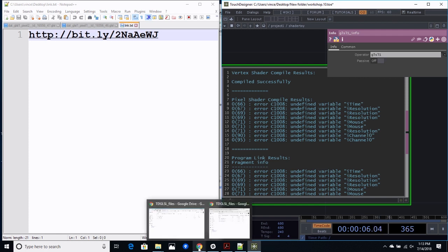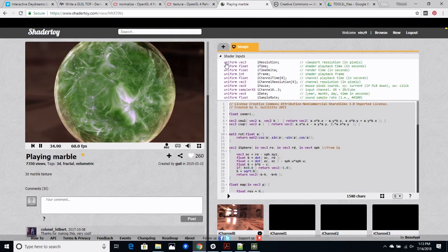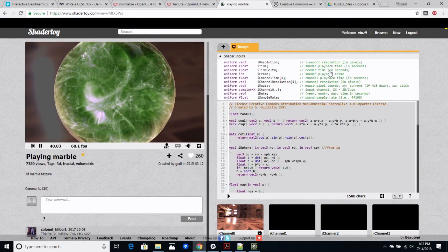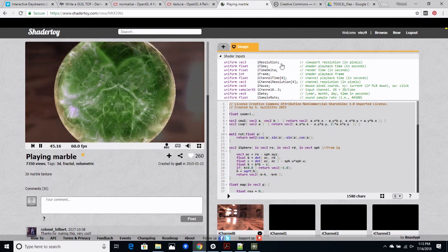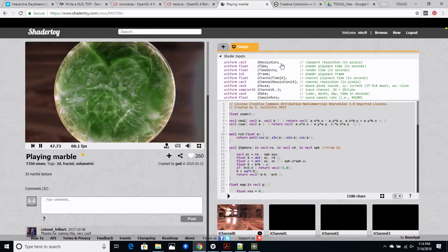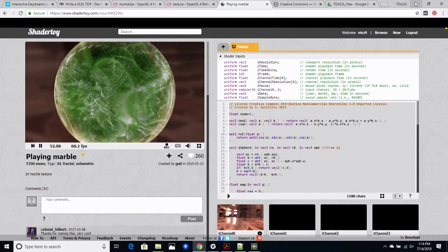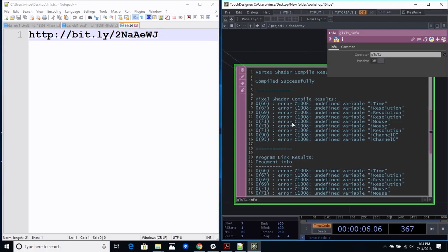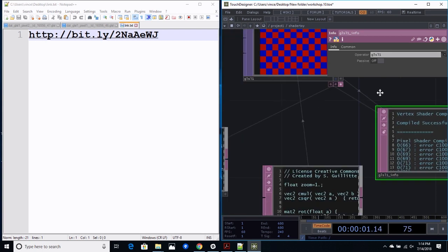So if you go to the Shadertoy website and you click Shader inputs, these are all the uniforms that Shadertoy makes available to use in the shader. You can see iResolution is the viewport resolution, iTime is the shader playback time, and so on and so forth. So a big part of getting the shader to work is just to create them in the code.